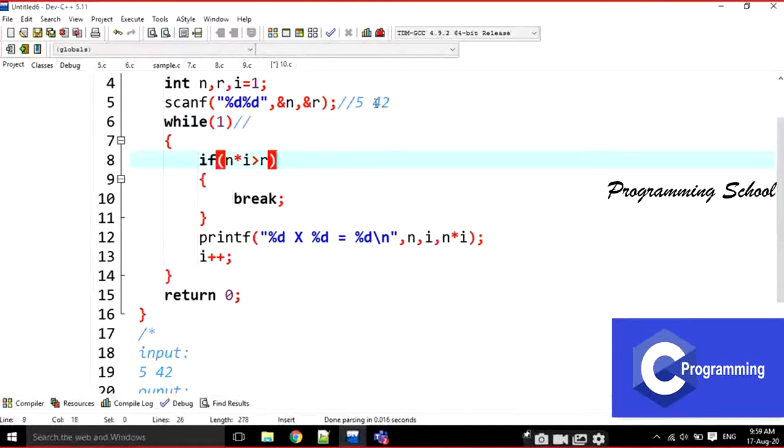And here I am going to write some condition. What is the i value initially? Here n value is 5 and i value is 1. 5 ones are 5. Is 5 greater than 42? No, not at all. Then it is going to print 5 ones are 5. Then i becomes i plus plus.